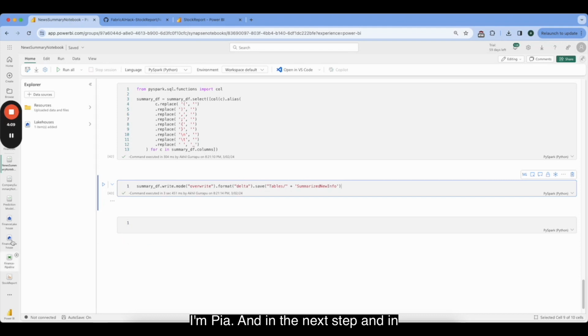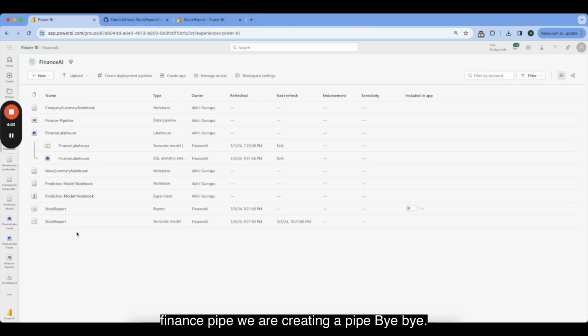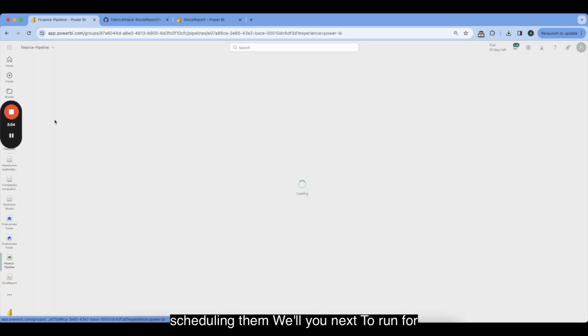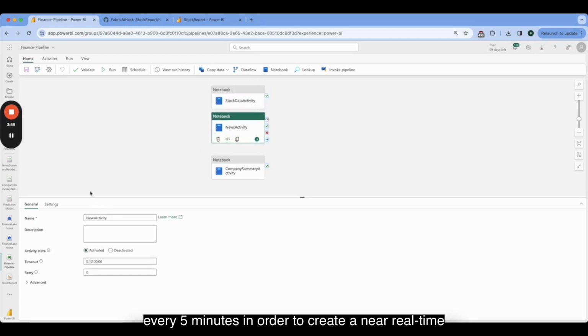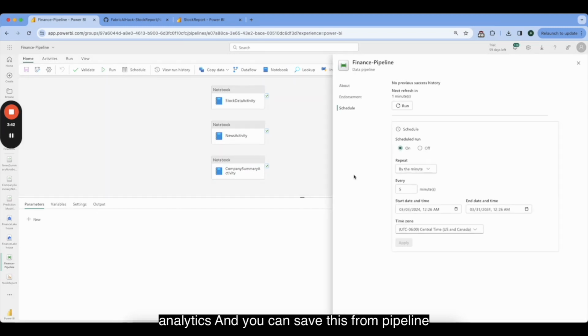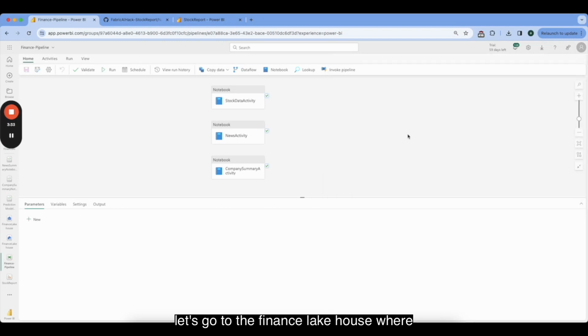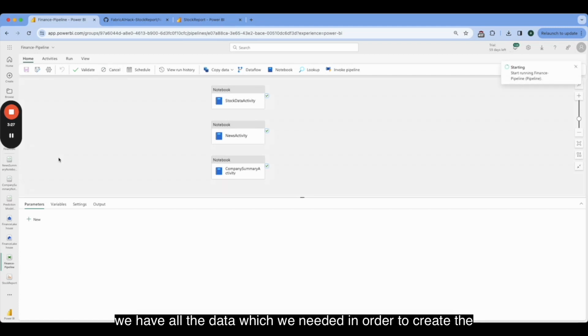And in the next step, we are creating a pipeline, and I name it finance pipeline, where we are adding three activities with three notebooks and then scheduling them to run every 5 minutes in order to create near real-time analytics. And you can save this pipeline and just run it.